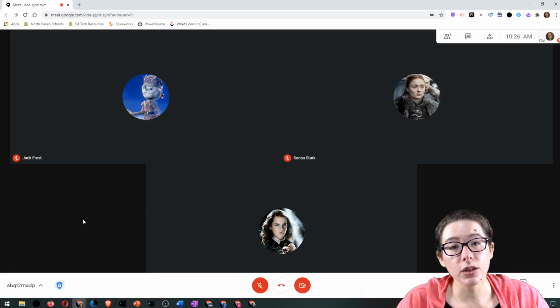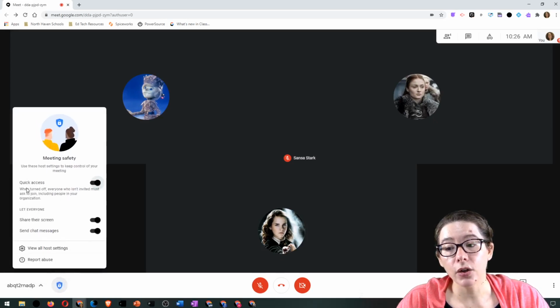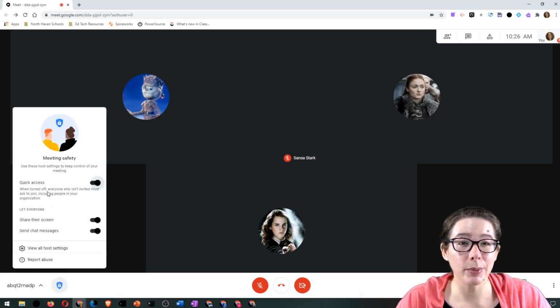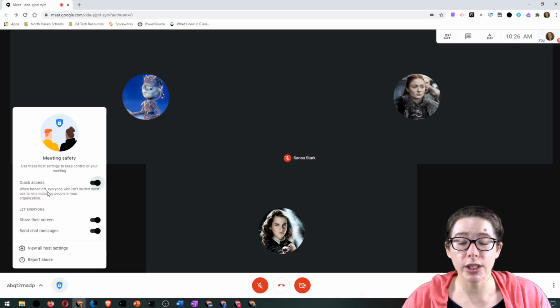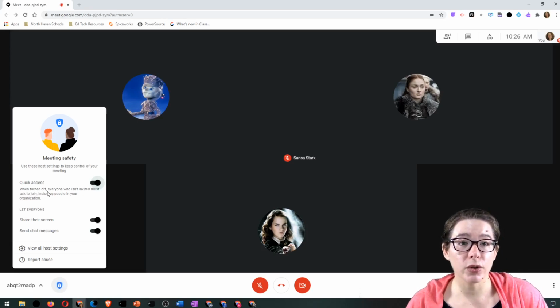The first thing to know about are the host controls, which are down here on the left. It's this blue shield with the white lock. In here, you can turn off quick access, so the only people that'll probably need this for teaching are the K through 2 teachers that are using calendar links.